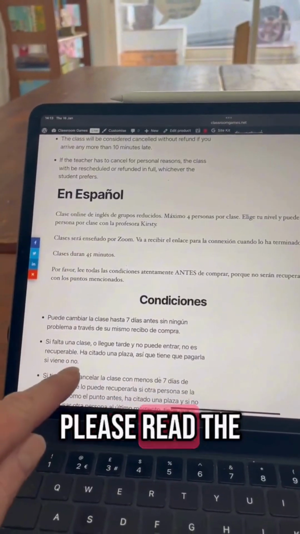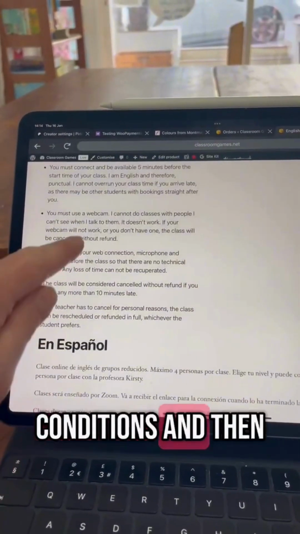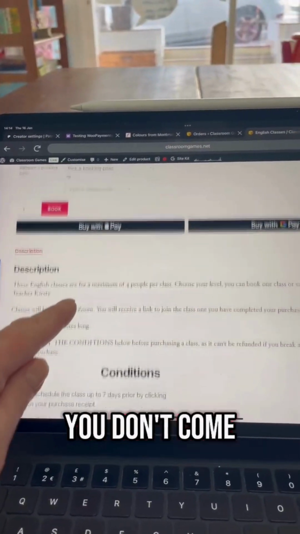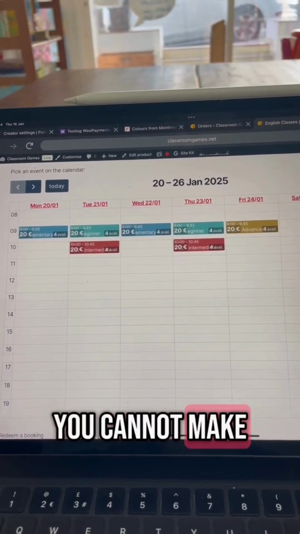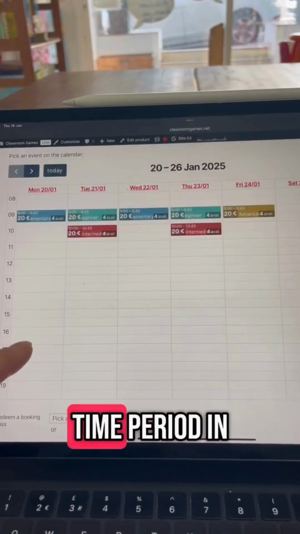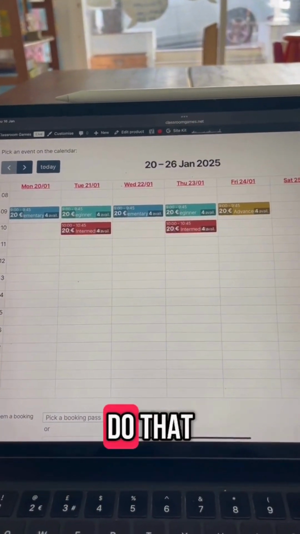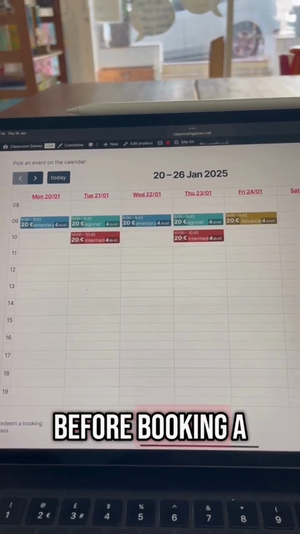Please read the conditions, because if you don't read the conditions and then you don't come to a class, you will lose the class. If you cannot make a class and you want to reschedule, you can, but there is a time period in which you can do that. So read the conditions carefully before booking a class.